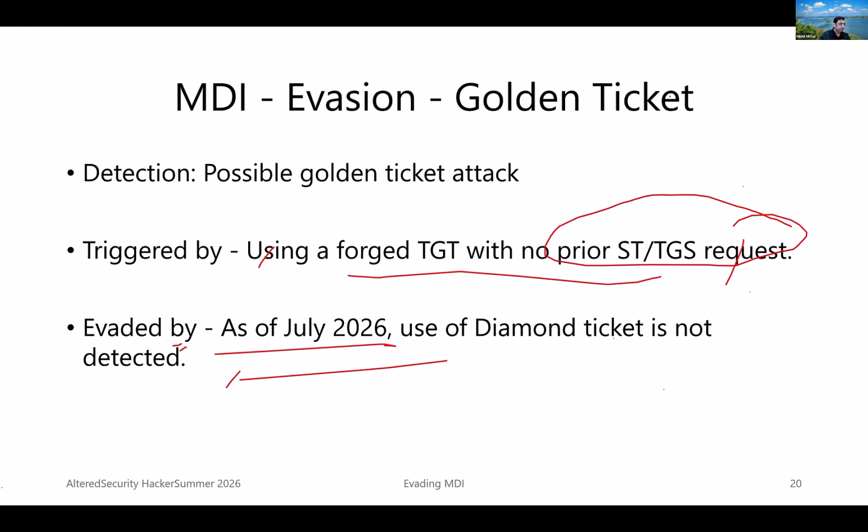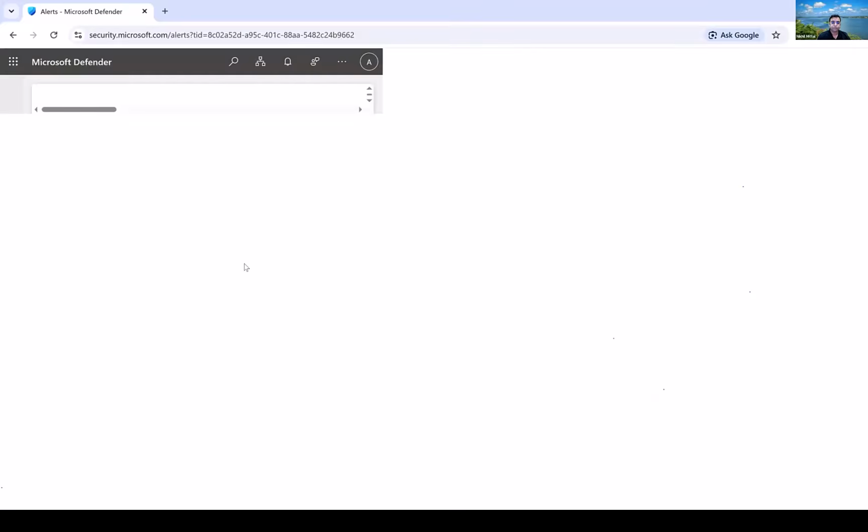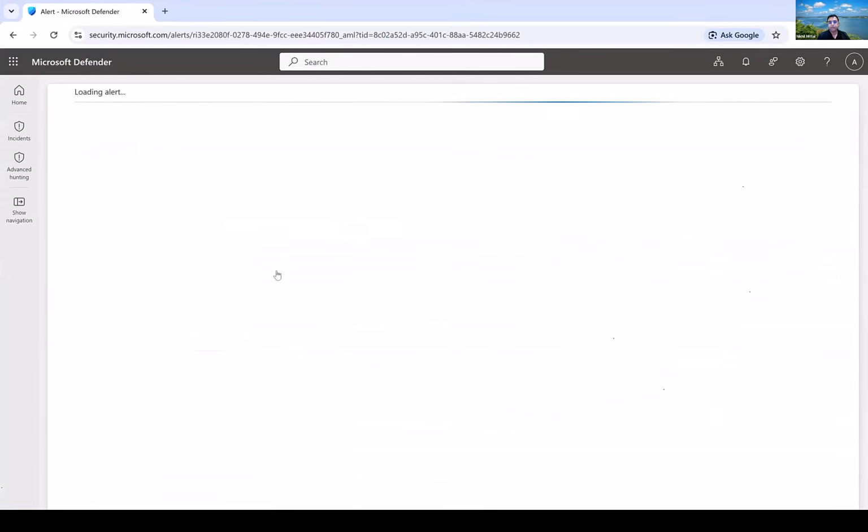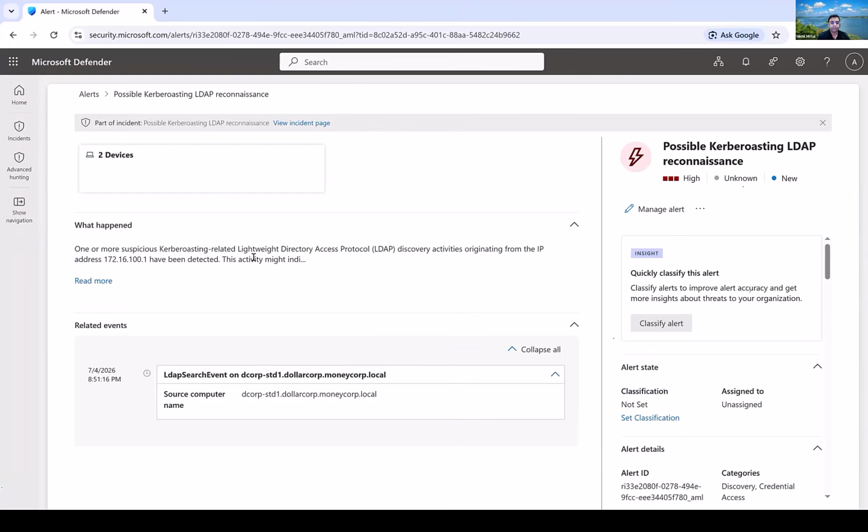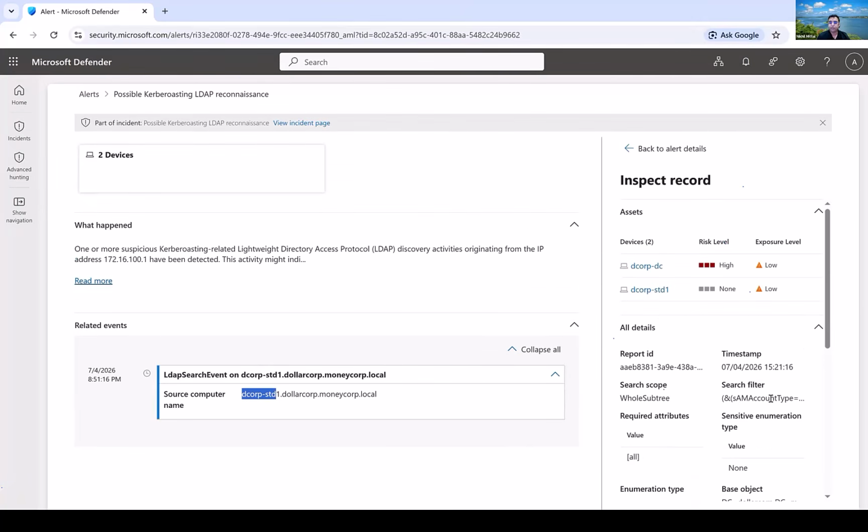Let me see if there is already an alert. There may be some delay. Let me see if the alert is already there for this one. You see that? Because I ran Rubeus recklessly, this computer actually made a request exactly what Rubeus said.